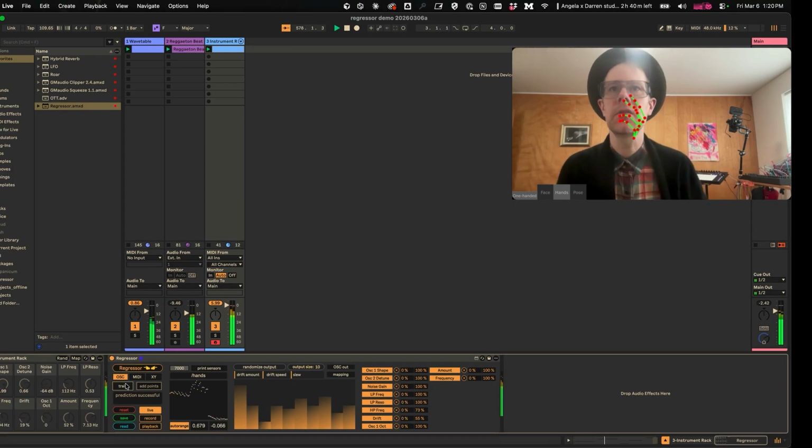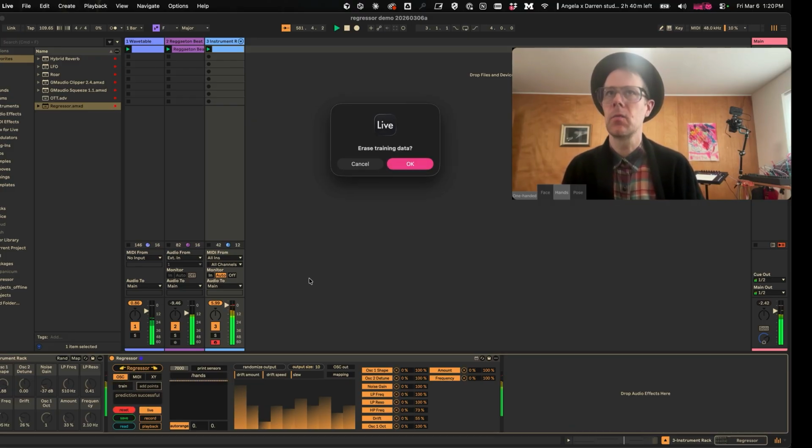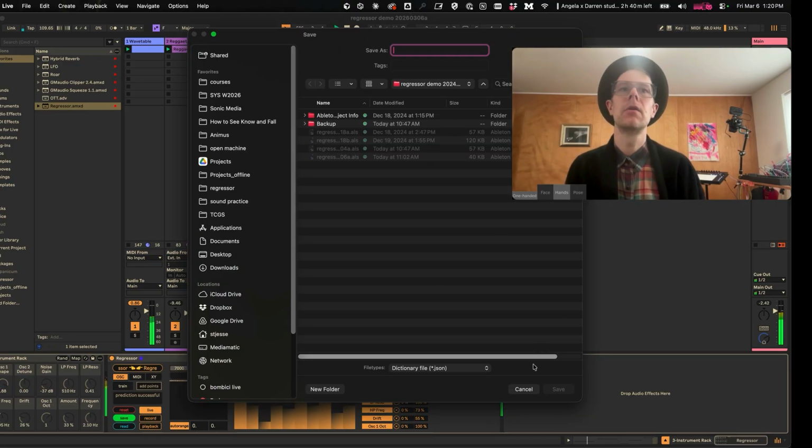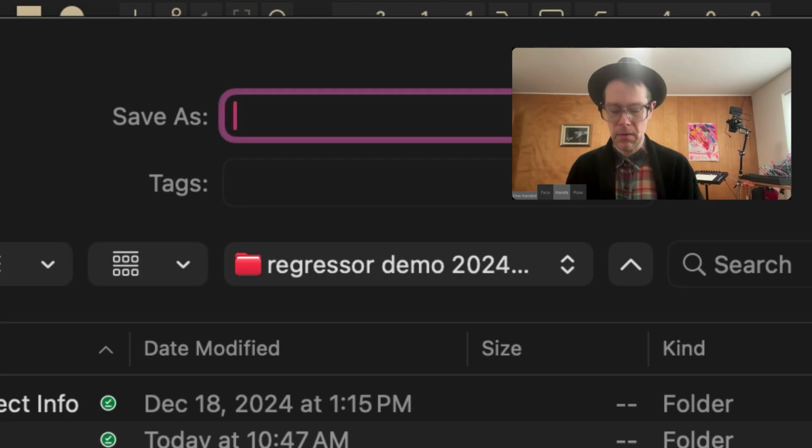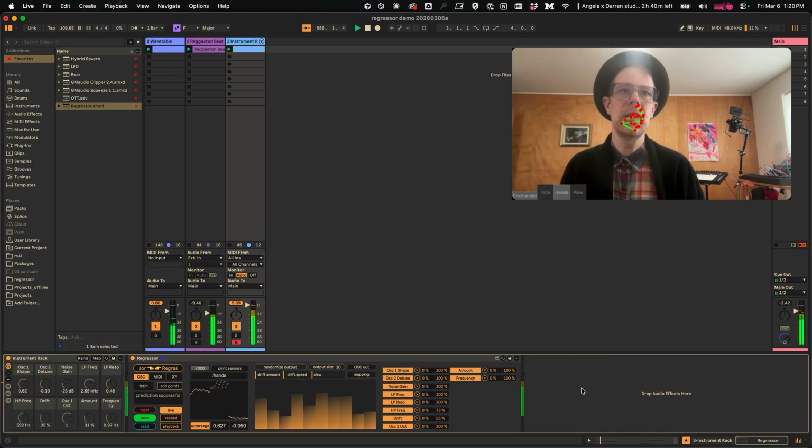Okay, what else do I want to show you? If at some point you want to reset your learning data, you can click reset and it'll ask you if you definitely want to erase all the learning you've done. I'll say cancel, but that's how you would do that. You can save out your training data as a JSON file, which you don't need to do.